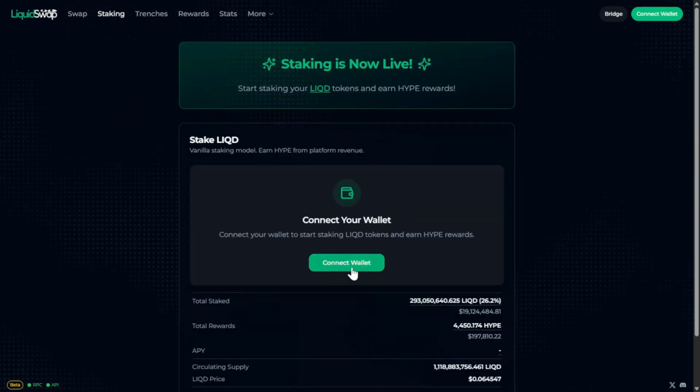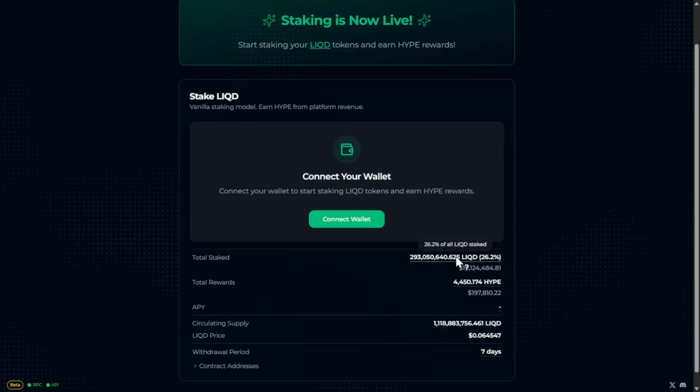Okay, so we haven't connected our wallet yet. We are going to do that after I go through the whole app. But we can see here, this is the total liquid staked. You get paid out in HYPE rewards. The more you stake, the more you earn. And withdrawals are secured with a 2-step process and a 7-day time lock.